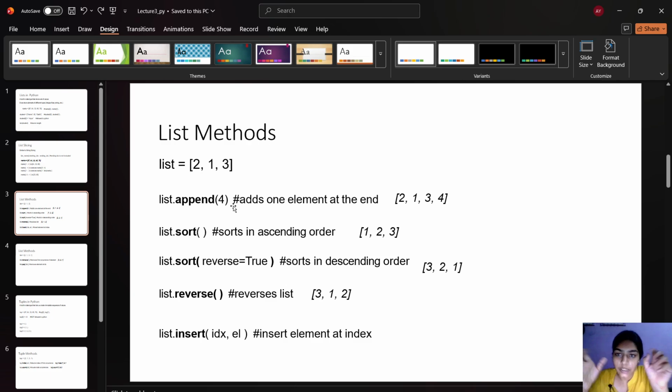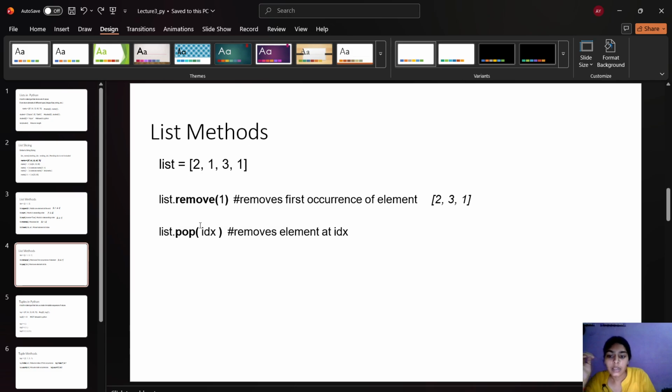List dot reverse will reverse the list. List dot insert: you first have to give the specific index where you want to insert the element, and then the element you want to insert. Remove will remove the number you give it. And in pop you have to give the index at which you want to remove the element, whereas in remove you have to give the number itself.